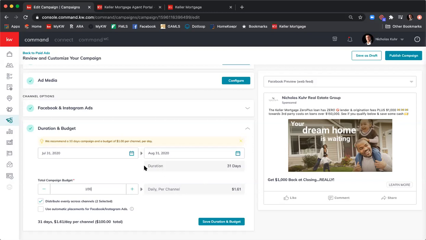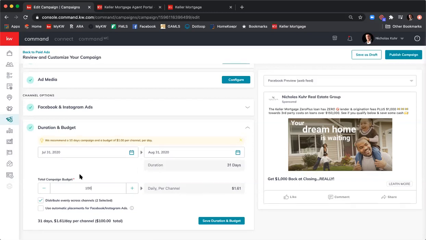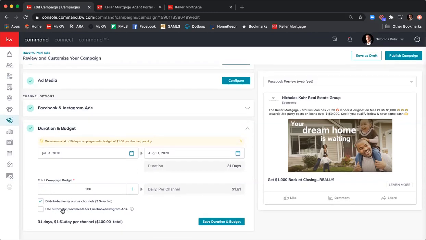So once I've updated my total campaign budget, below that there are two options: distribute evenly across channels, or use automatic placements for Facebook and Instagram ads. This is what I was mentioning to you earlier, where Facebook owns both platforms and can optimize delivery based on which platform is providing the most leads. So you will want to use the automatic placements for Facebook and Instagram. That way it doesn't matter which platform it delivers on, as long as that platform is providing the leads.